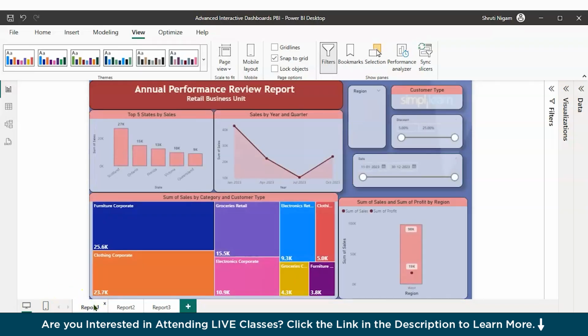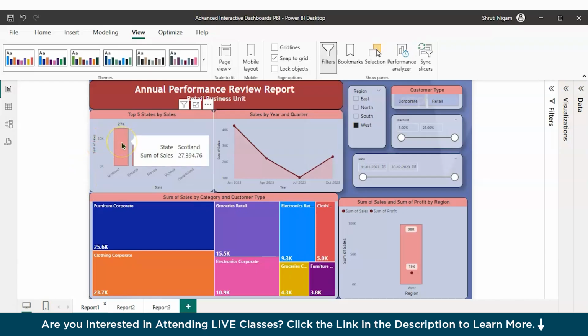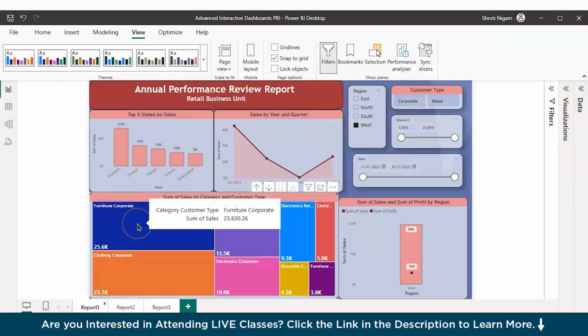When we go to a certain report and we hover over any chart, whether it's a bar chart or a tree map, a white colored dialog box opens up. This is called a tooltip. So currently the tooltip is saying state and the sum of sales. We go here to the tree map. It is giving us more options here. So let's go ahead and see how we can give a dynamic tooltip.